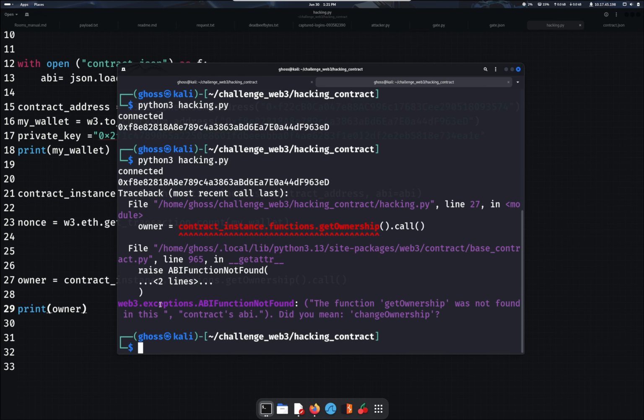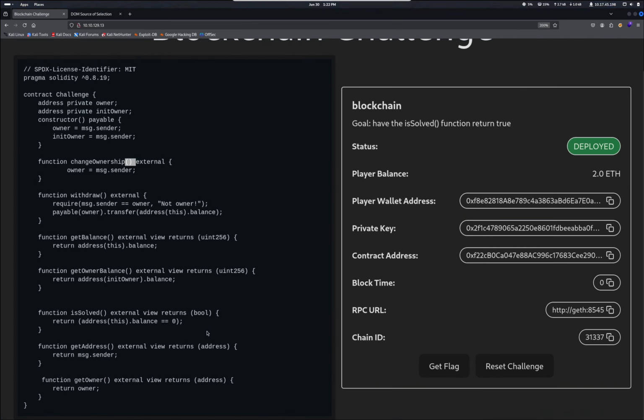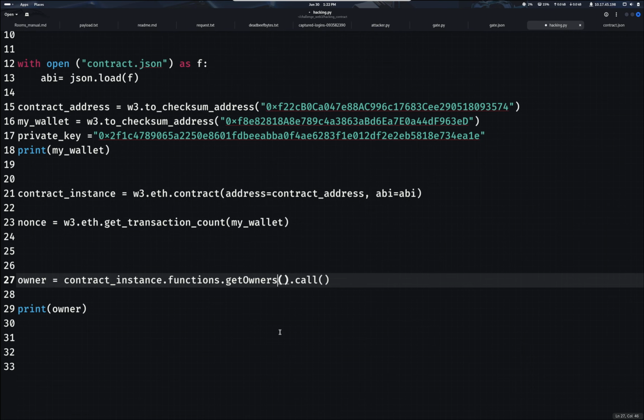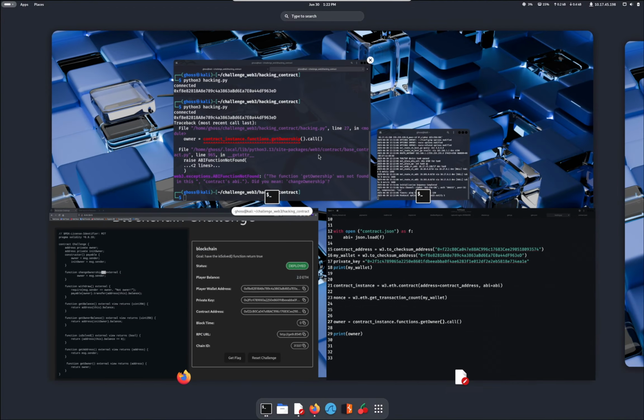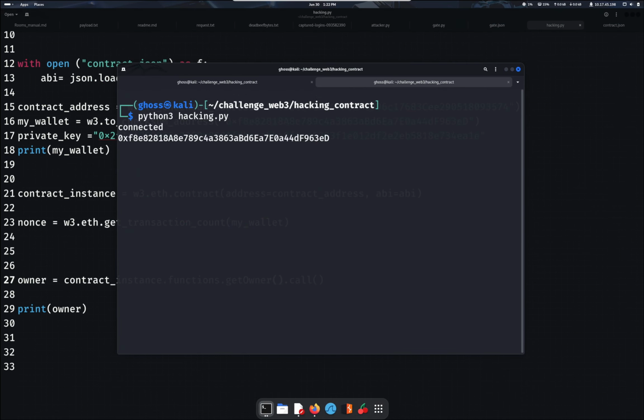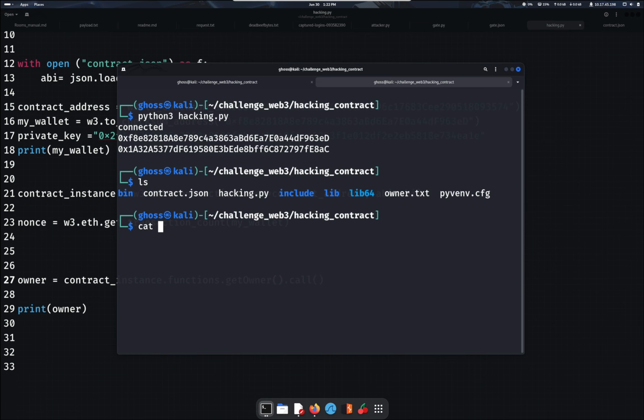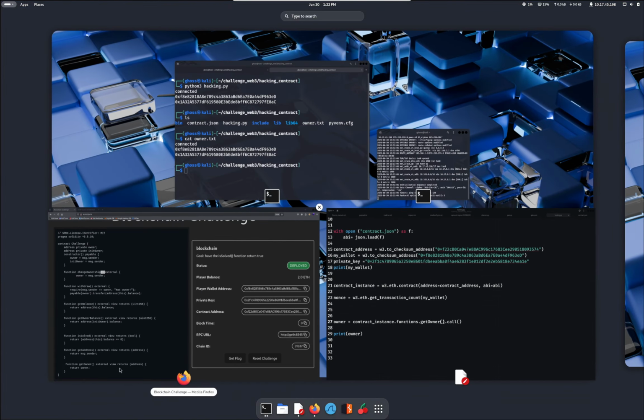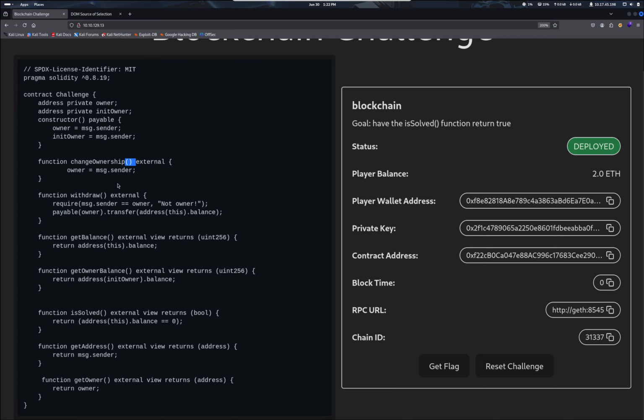The getOwnership function does not exist. I have made a mistake. Let's see, the function is getOwner. Sorry, getOwner. Let's go here again and clear. So let's do ls, cat owner.txt. It's not this function, so getOwner returns owner. So we did not change the owner, and we did not perform any change in the smart contract.